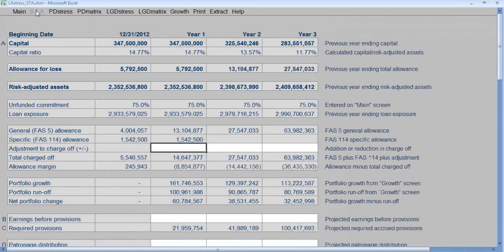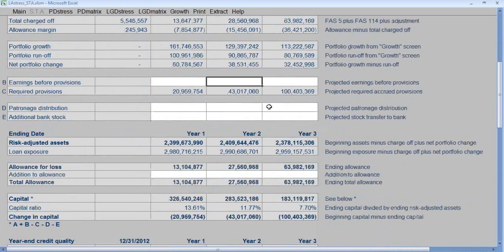Click STA. We can enter an adjustment to the charge-off. If we enter a negative adjustment, we're going to reduce the charge-off. Let's say we're going to look at some recoveries. We can enter a positive or increase the charge-off and say the analysis doesn't include fraud, and we're going to increase our charge-offs. We're going to go down, and we can enter our earnings before provisions for the 3 years.